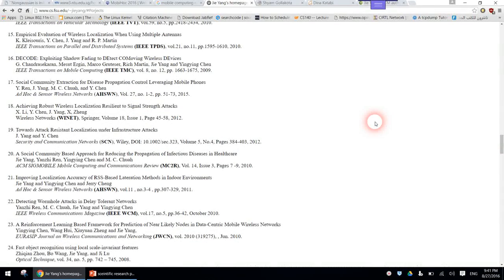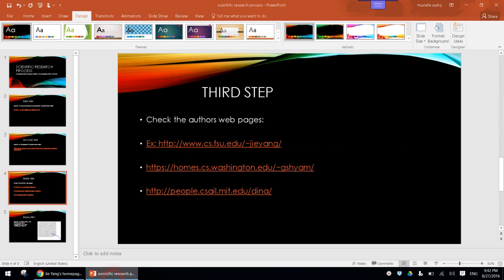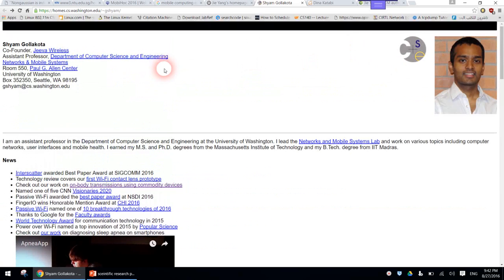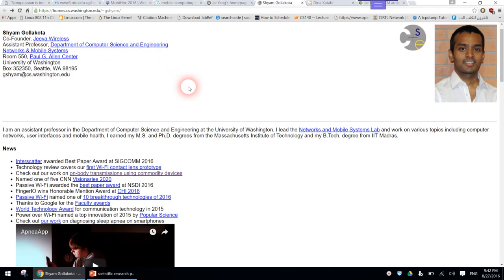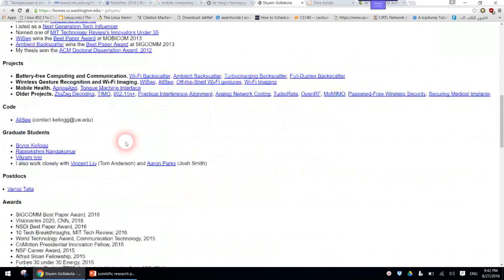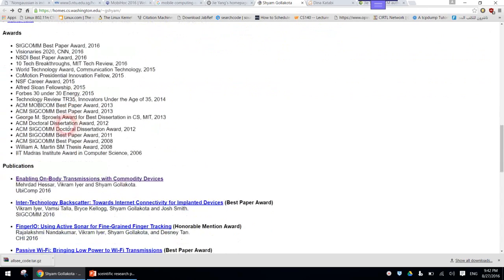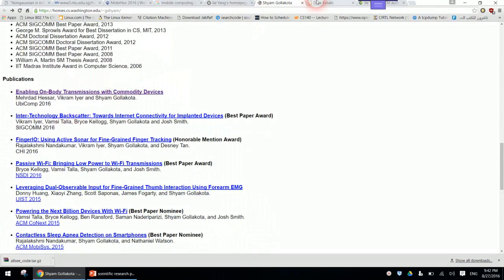You are just looking for the researcher and then looking for their papers, or the opposite, finding the papers and then looking for the researchers. The third step is checking the authors. As I said, these are just examples of the authors and what you can find on their websites. This person is also well known for his achievements in mobile computing. You can find their news, and even code, and about this code you can contact this person if you are planning to understand it and make some improvement on it. You can work with these people remotely. You can find a lot of information on their websites.